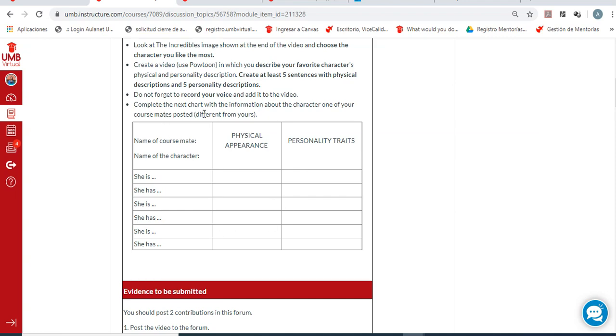So complete the next chart with information about the character of one of your classmates' posted videos, different from yours, okay?